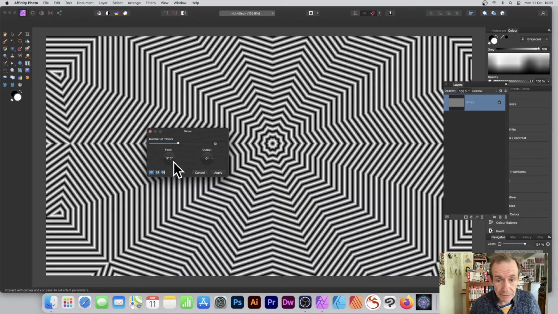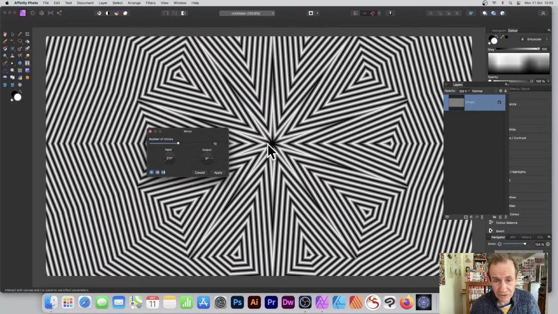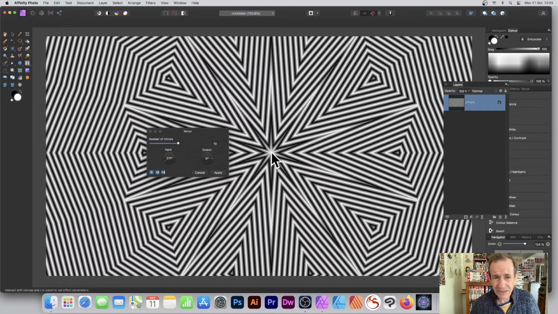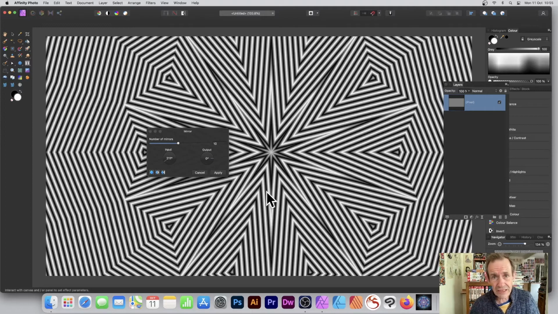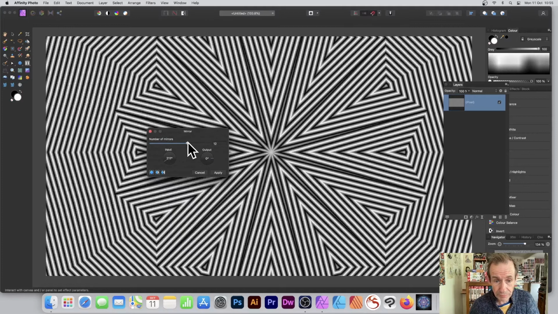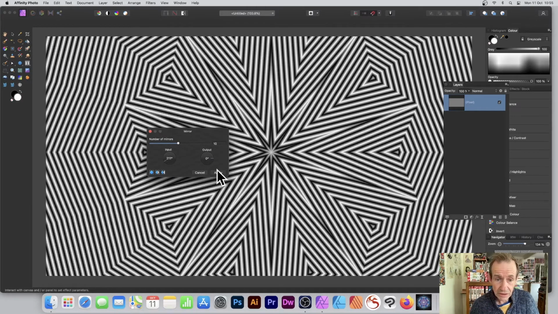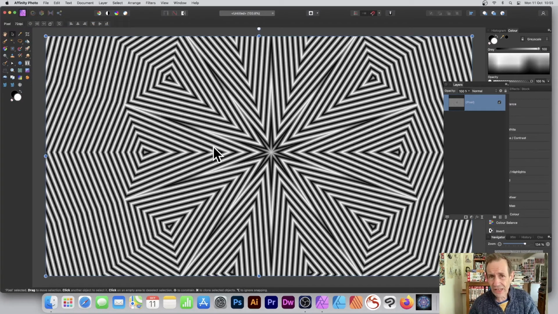You can also change your input, so you can get a variety of different designs. So you can think, you know what, that looks a much nicer star design. So you've got a really intense line star design, and you can increase the number of mirrors if you want. Up to you. Click Apply. And once you've done that, what you can do, you can turn this into a pattern layer as well.